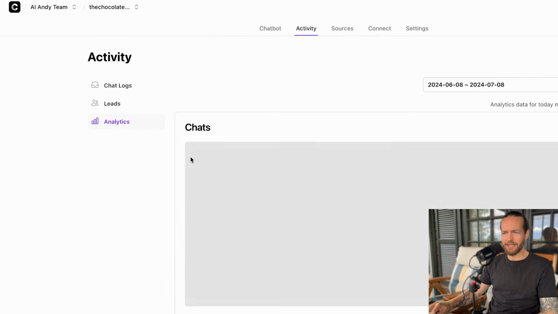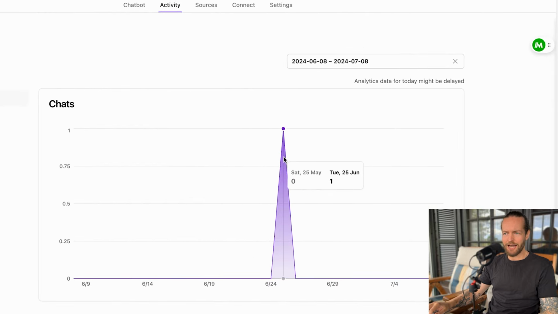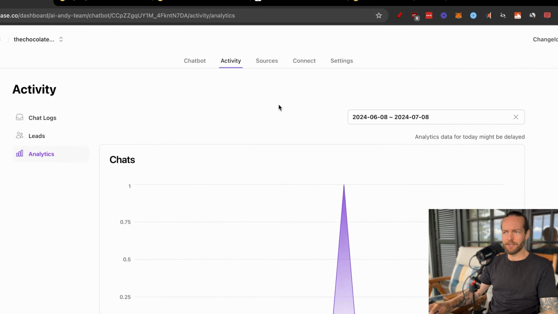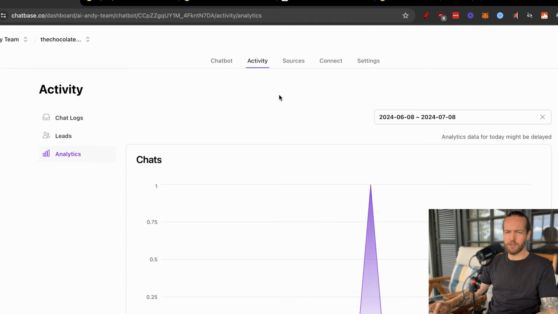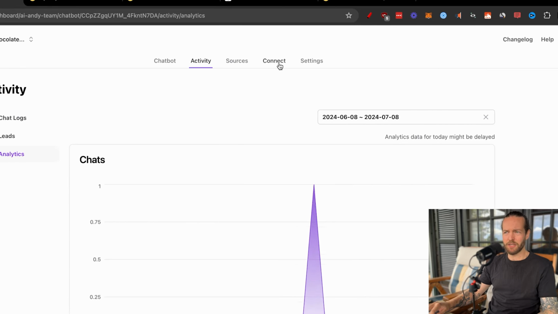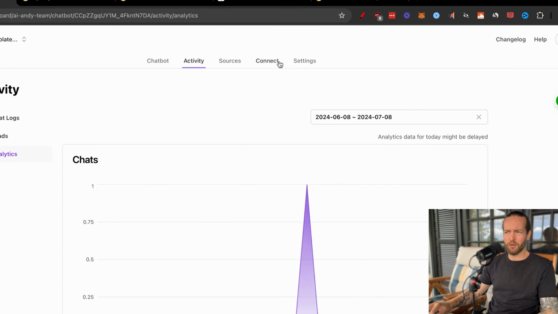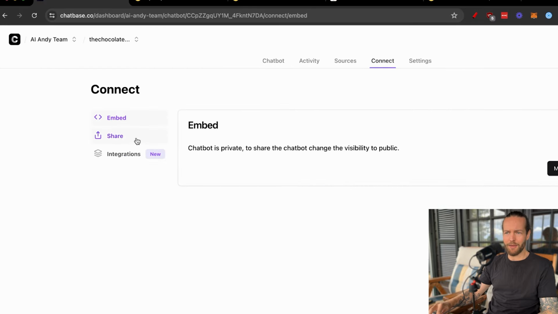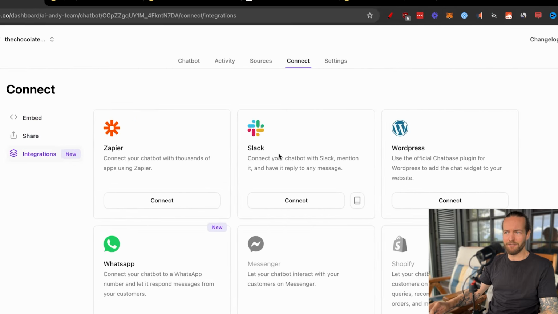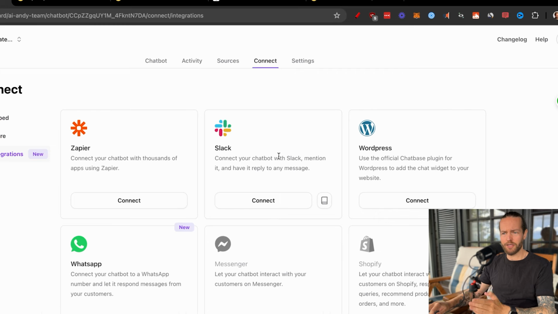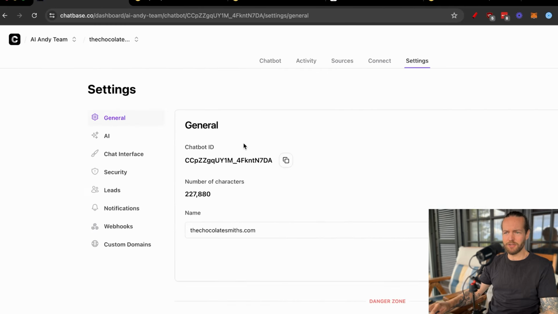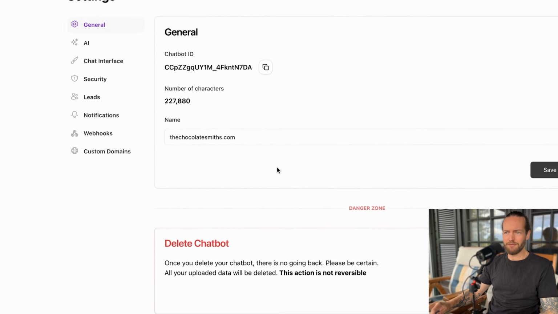You have analytics here as well that says how many times we've been chatting with it, which is really awesome for tracking and statistics, how many times it gets used. But then we have some other things like connect, where we can embed this, we can share it, or we can have integrations that I'll show you in another step. And we have settings. So this is where you can customize it even more.